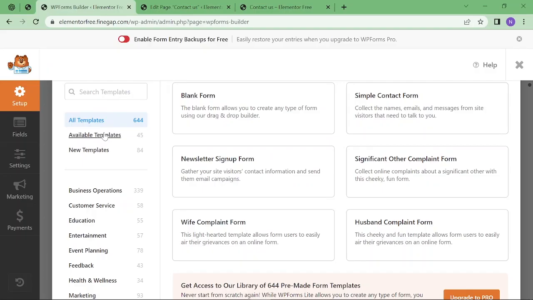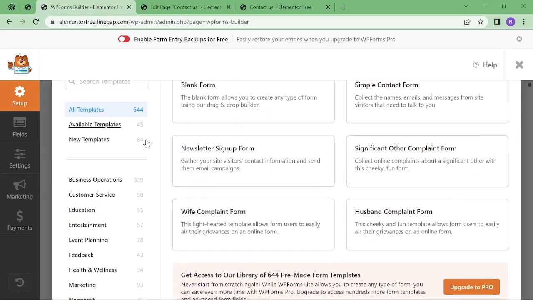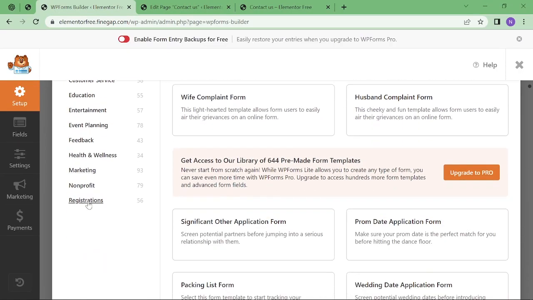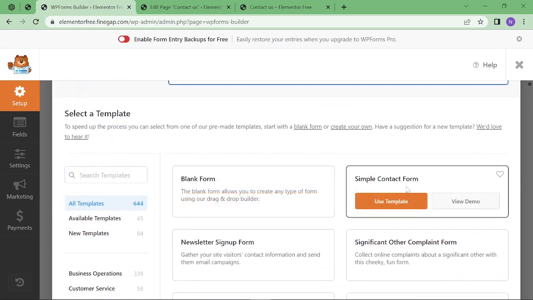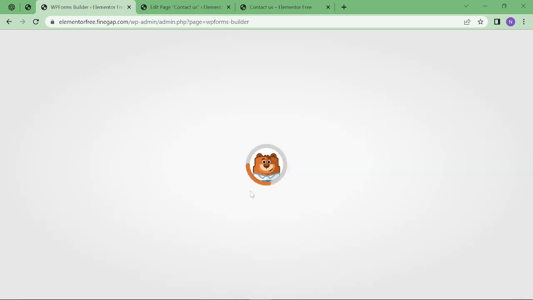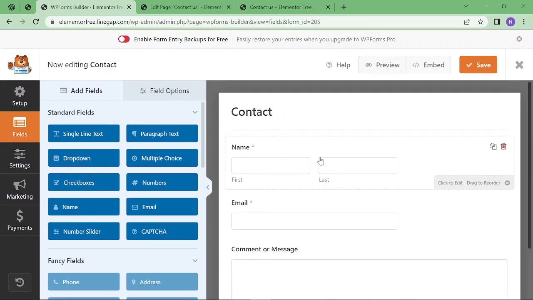are some available templates. To use other templates, we have to buy the pro version. Here you can see every type of template, non-profit registrations and many others. So we are going to use a free one. Use this template. So here is the built-in form. I'm going to change this one.